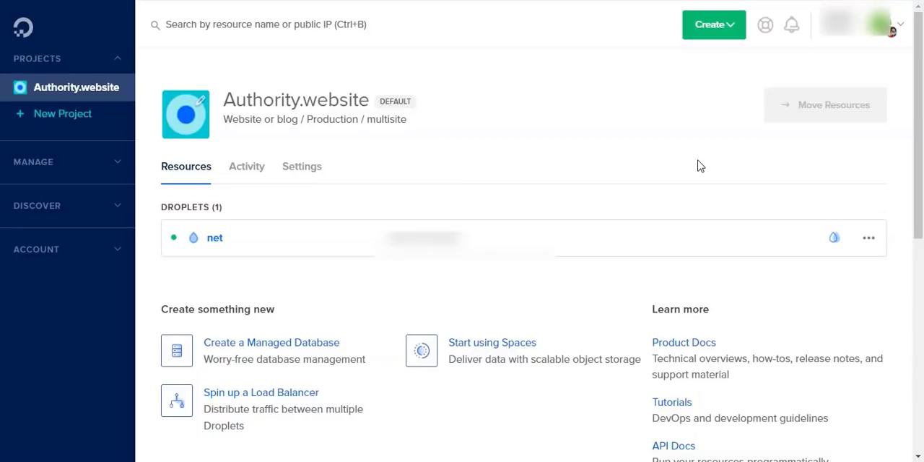This tutorial, or you can say this session, is where you will be able to watch how I'm going to migrate one website from old hosting to a new one. In order to do that, I will be creating a new droplet in DigitalOcean.